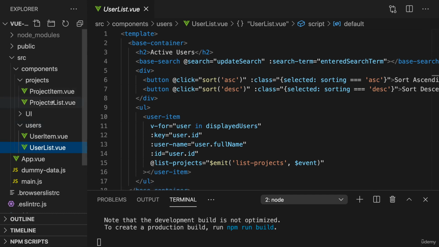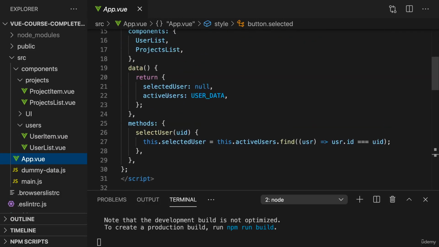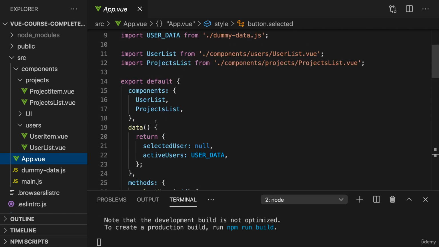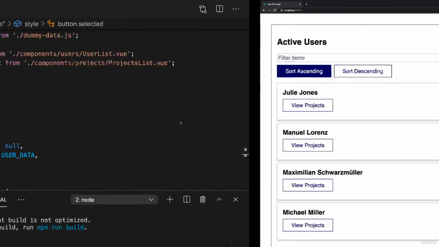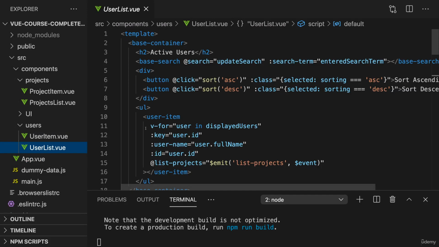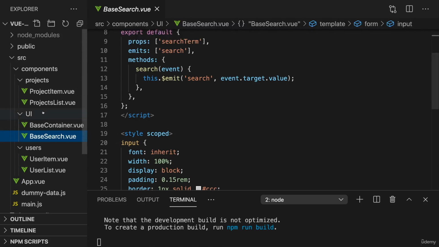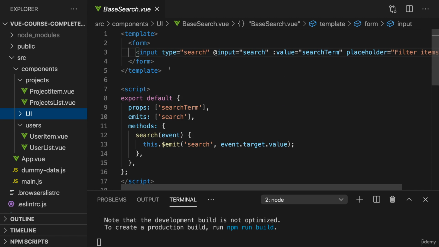I strongly recommend that you maybe pause the video here and go through the project real quick so that you see how it is built, how it is made up of different components, and how the different pieces work together. In the end, it's not a super complex project. It's basically all about having a list of users, where every user then has a list of projects, but we got a couple of components that work together here for displaying the users, for displaying the projects, and of course also for example, adding search and so on. So take that break to analyze the project, and thereafter we'll start migrating this to the Composition API.